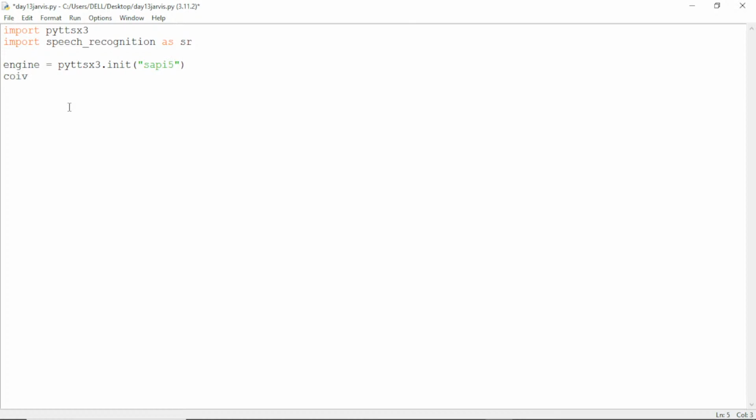I'll create a variable named voices. voices is equal to, using this engine, I'm going to get some property. Yesterday we set the rate, the speaking rate, and today I'm going to set the voice. Inside I'm going to call the voices. Then what I want to do is pass this one: engine.setProperty.